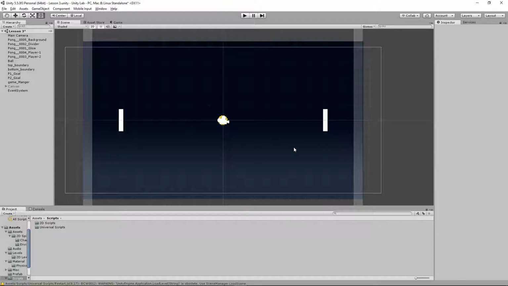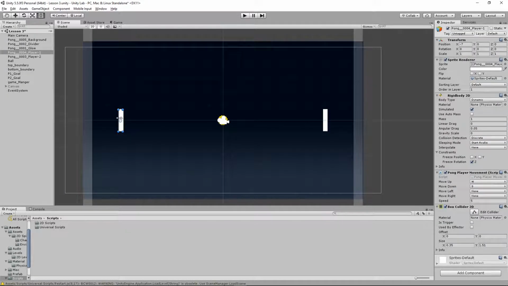In this tutorial, we will actually go over how to create code from scratch that can control our players. So we will be able to control our player movement for this Pong character using the script that we created inside of Unity.